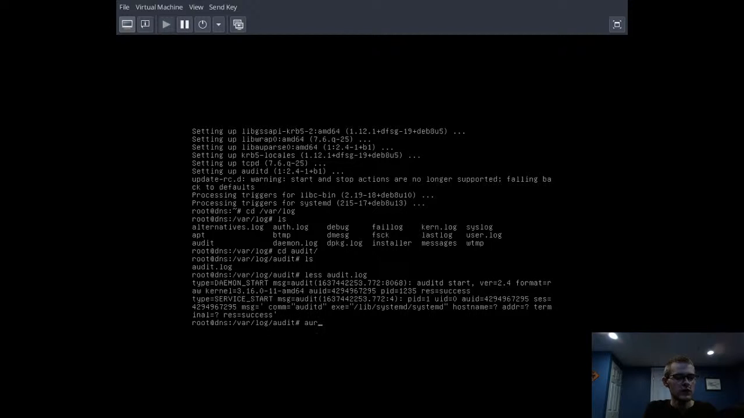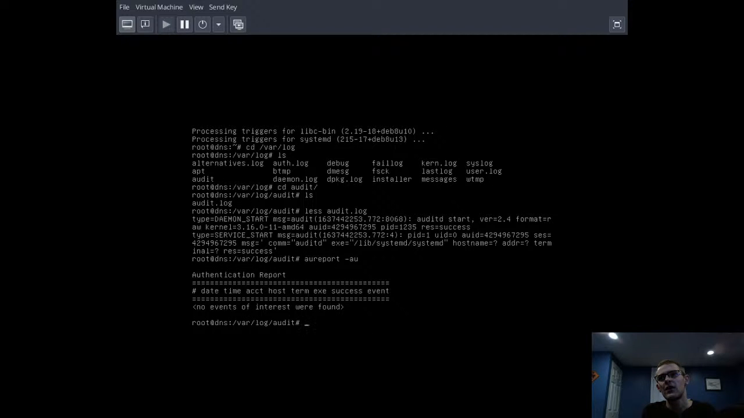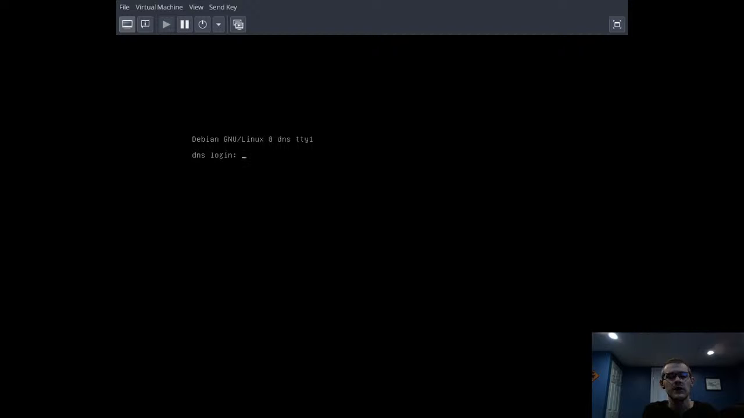So aureport. I won't go over an exhaustive list of all of aureport's options. There are a ton. Just one basic one I can do is -au. That will show me data about authentication attempts. Because I've never signed in or out of the system with it installed, it's not going to show anything. So I'll just log in and log out real quick just to demo it.